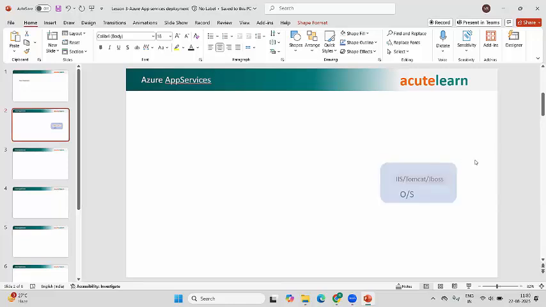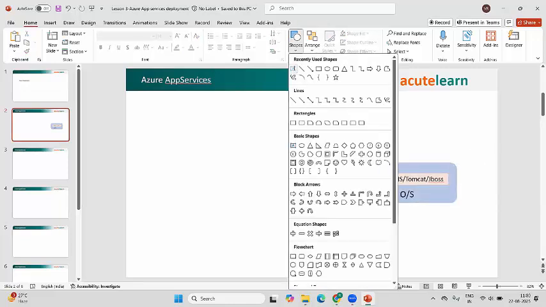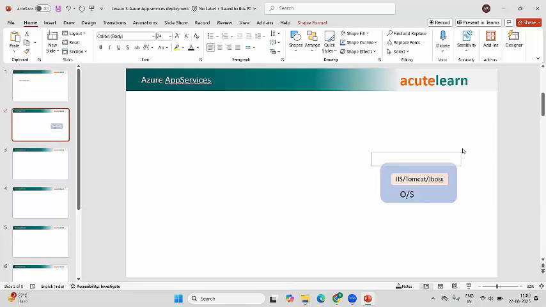So for every app service, Microsoft will provide an FQDN name. It is like abcd.azurewebsites.net. So it creates one name and assigns a public IP, something like 20.10.10.10, and creates a DNS record and points to that. So immediately it deploys a sample application.